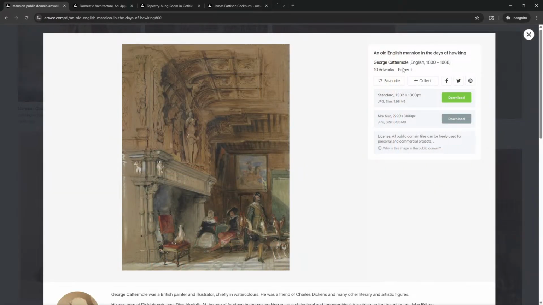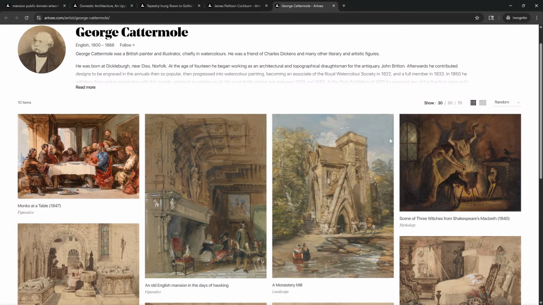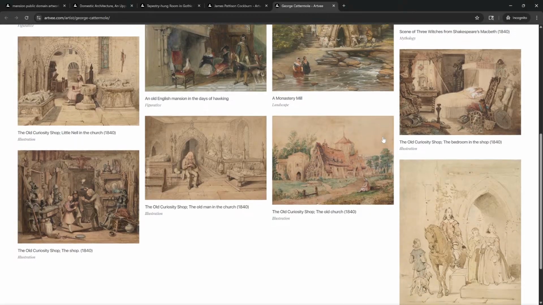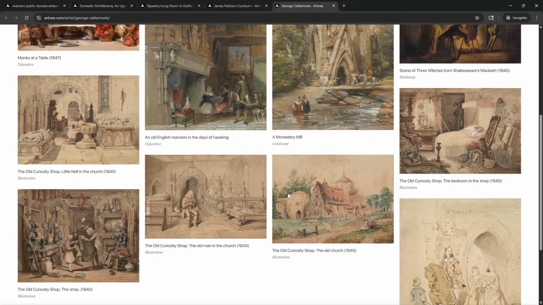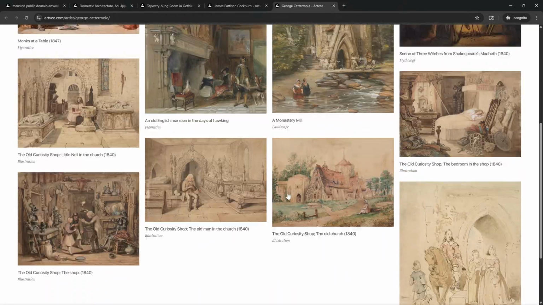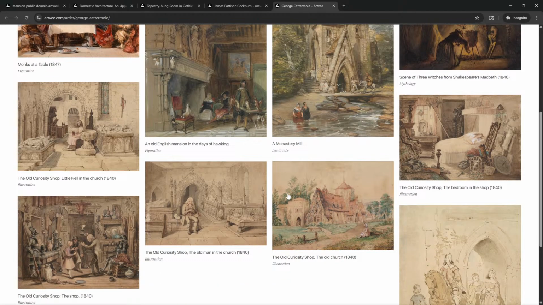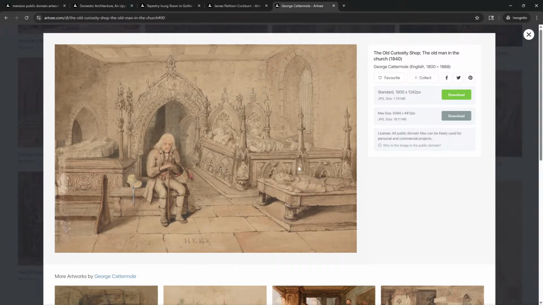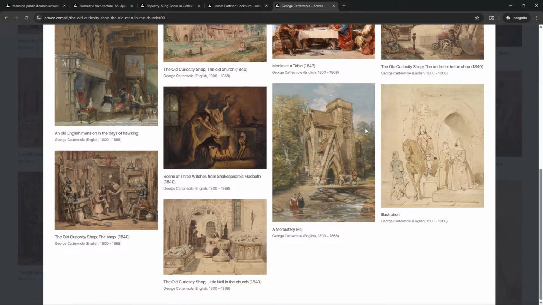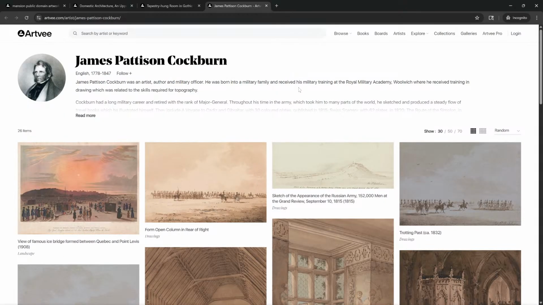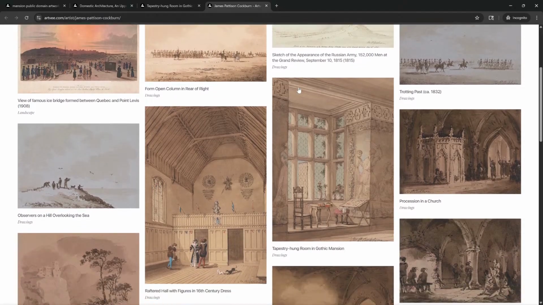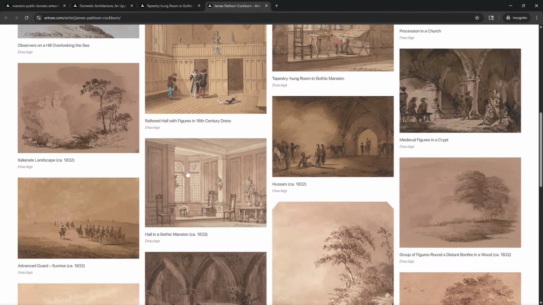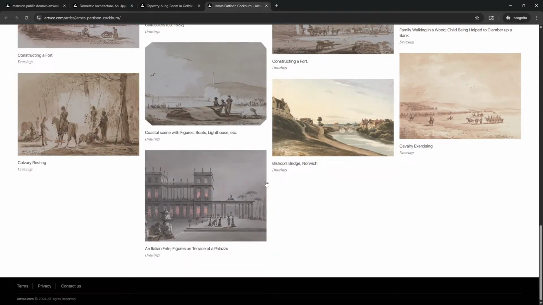Let's see what George has going on. George made like 10 paintings, then dipped. Honestly, respect. Listen. Alright, Cockburn, what do you got for me? Oh, okay.